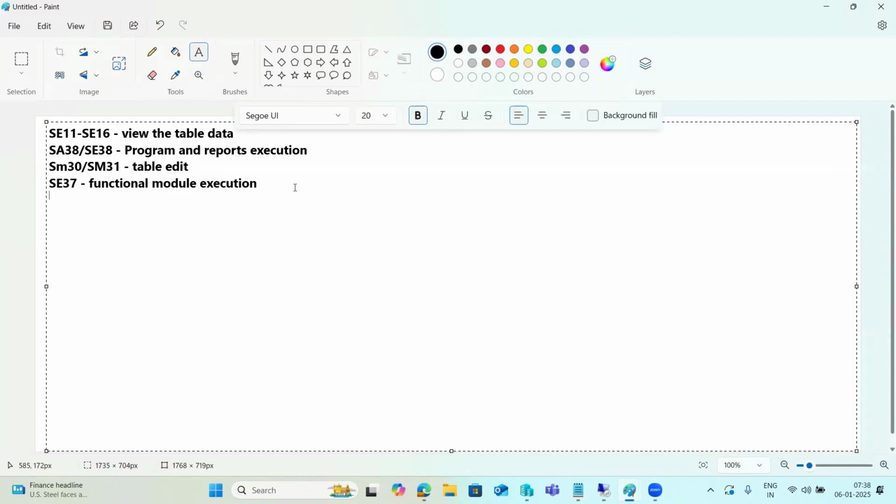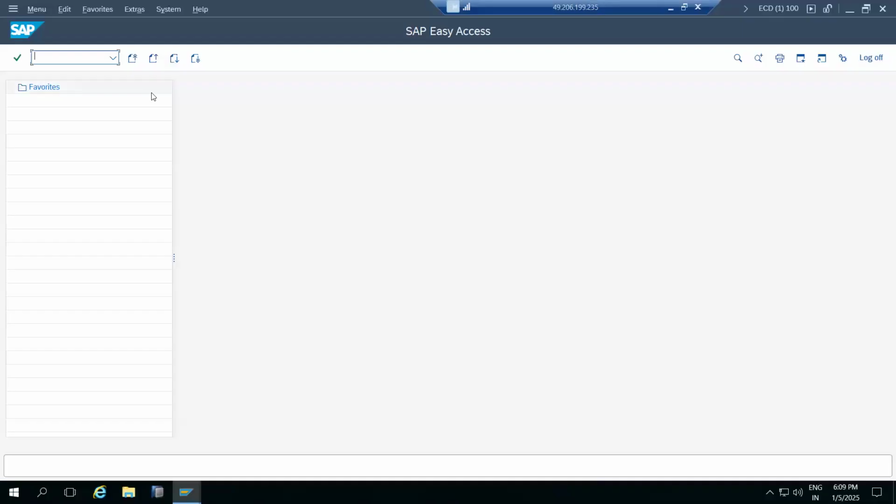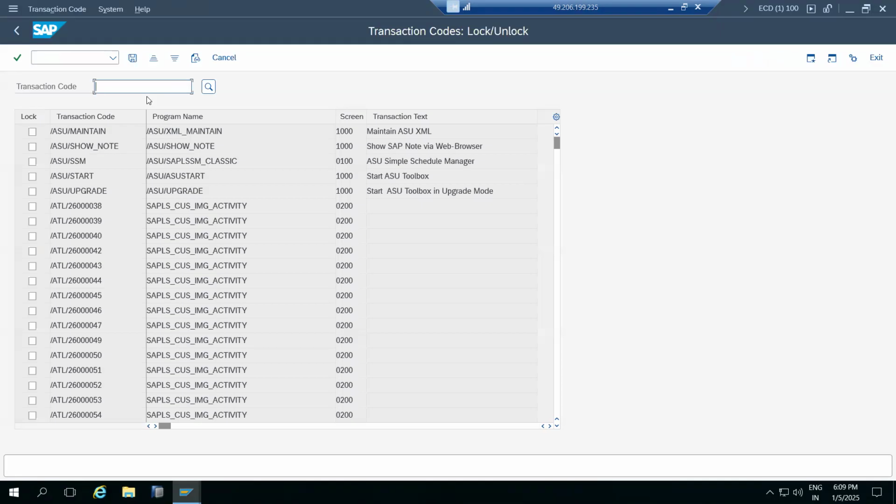Then SM02, one more transaction, SM01. SM01 is for locking or unlocking the transaction codes. Some of the transaction codes are dangerous, so you should not keep them active; you can lock those transaction codes. SM01. And SM02 is for system messages. You can keep the system messages here. If you go to the SM01 transaction code, you can lock some transaction codes.